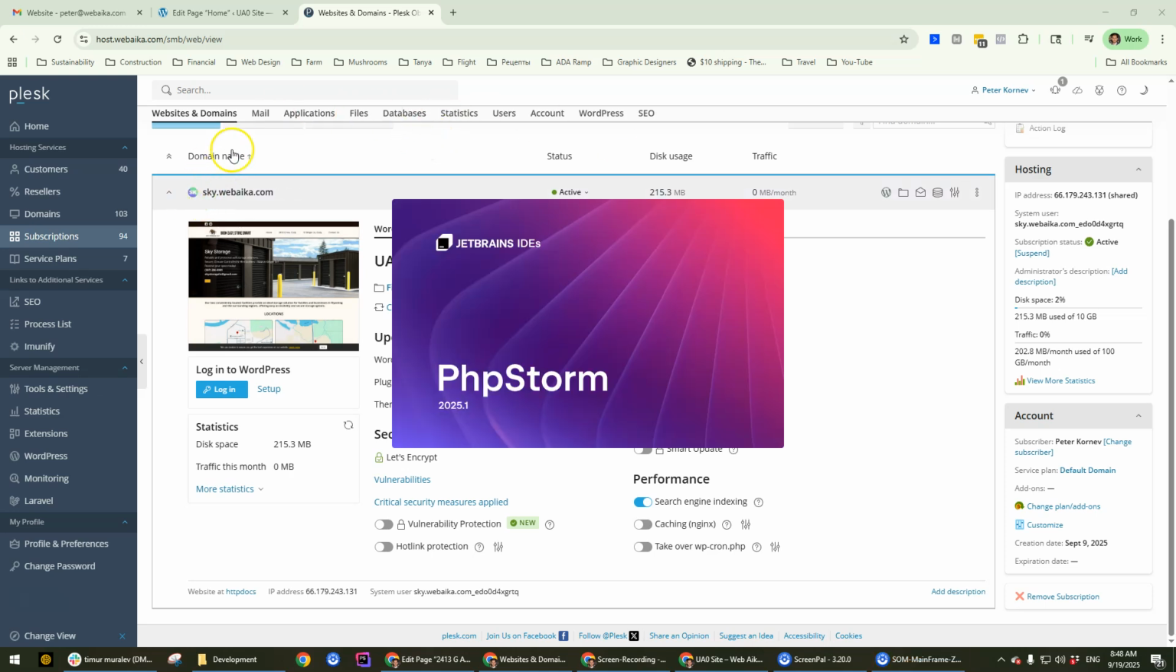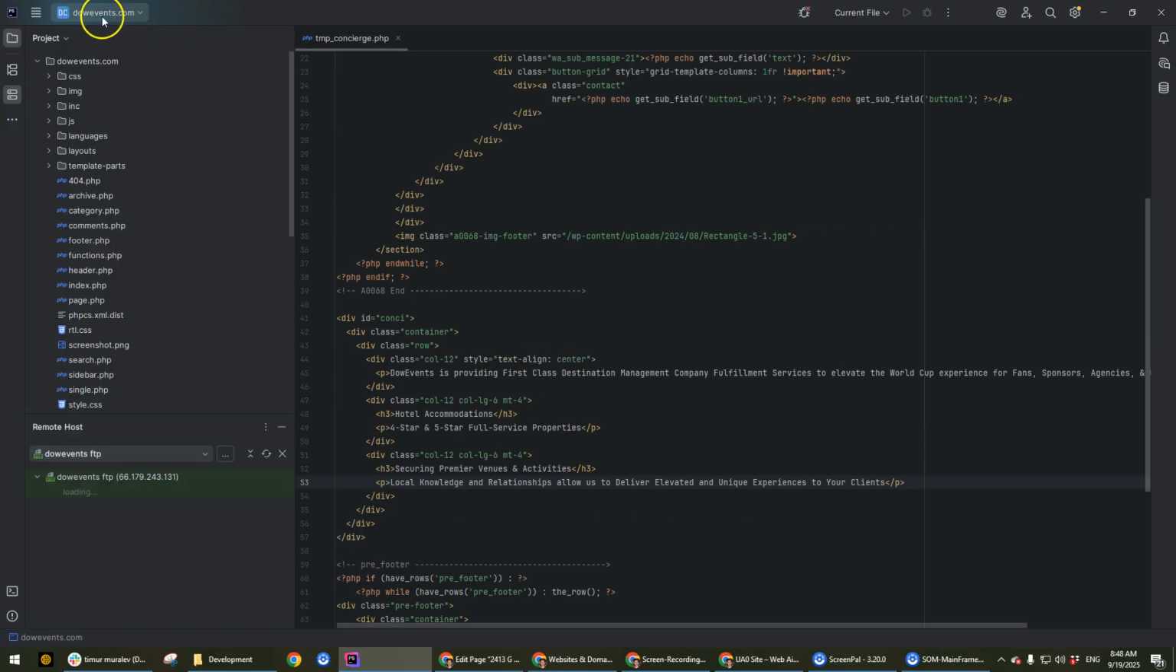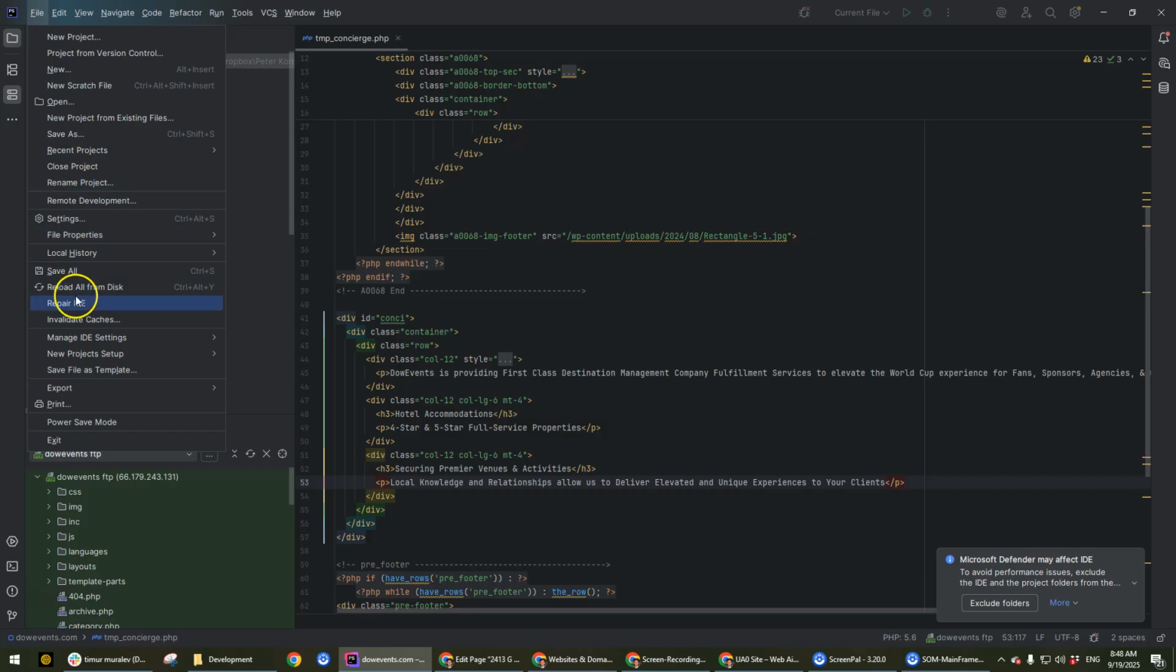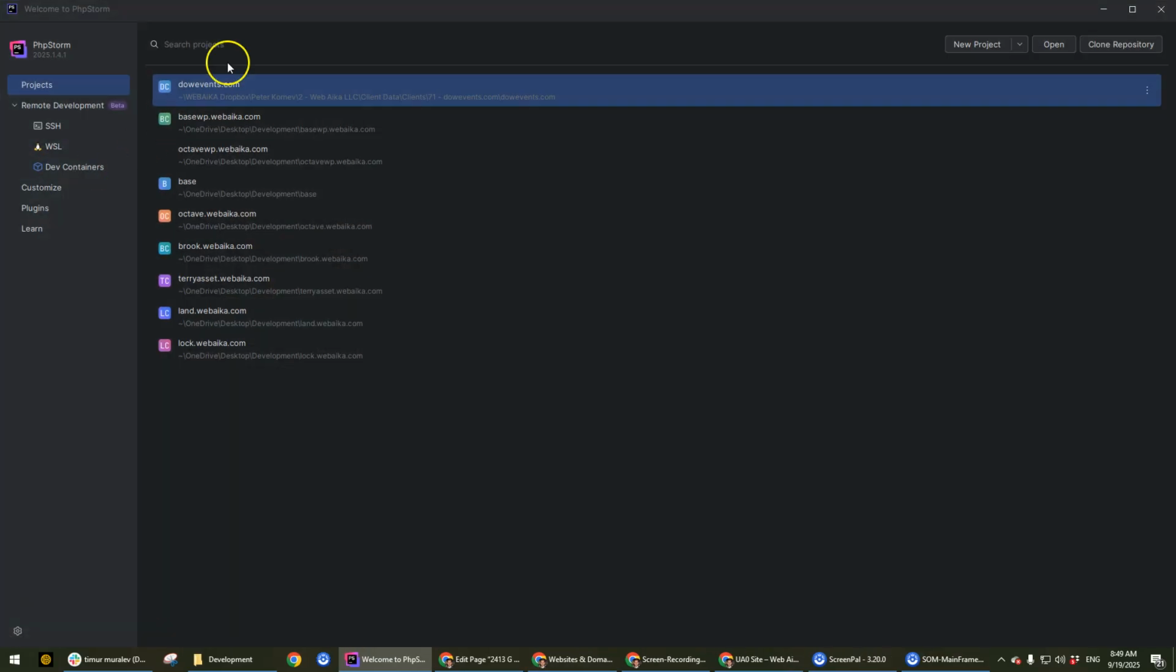So we have a client's website called sky.webbaker.com. It's being developed right now. So we will open up PHPStorm. I already have a few projects here, so I'm just going to close out of the projects that we currently have. And then you can do that by going here, close project.